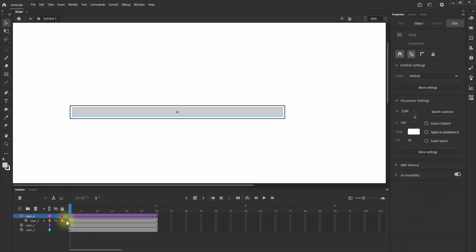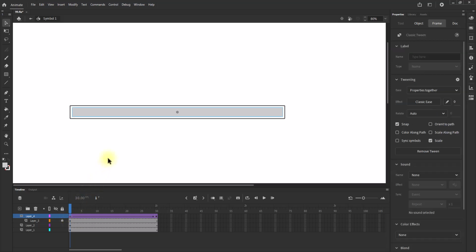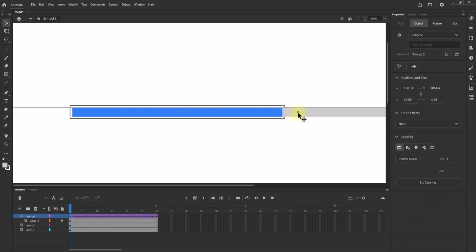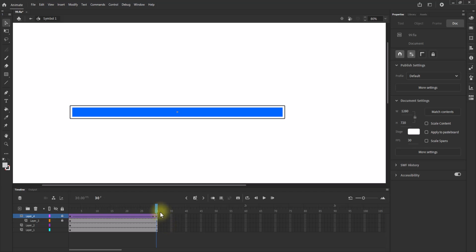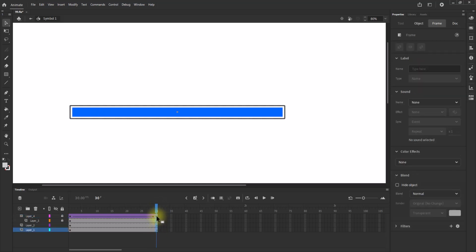Lock the top layer and drag the rectangle from the right while holding the Shift key. Relock it. Now play. Its duration is 1 second. You can increase it by selecting all the layers' frames and dragging them to your desired duration.